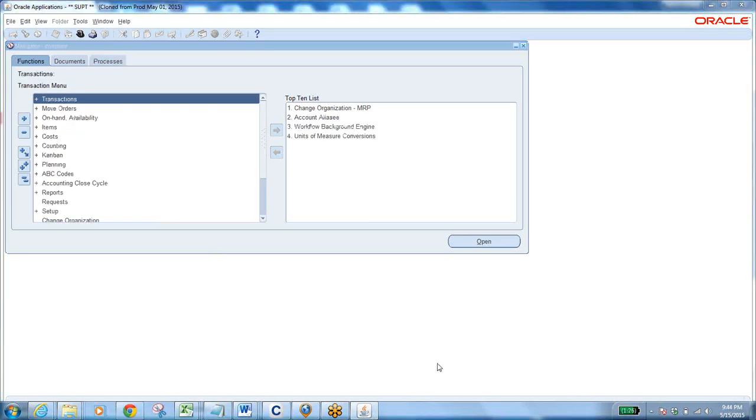Yesterday we did some transactions like move order transaction. Okay, let us see. We received some items, miscellaneous transaction. After that, we could see the on hand quantity increase. Let us see now.